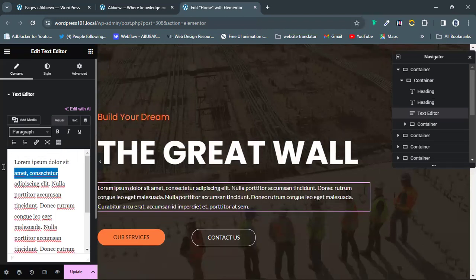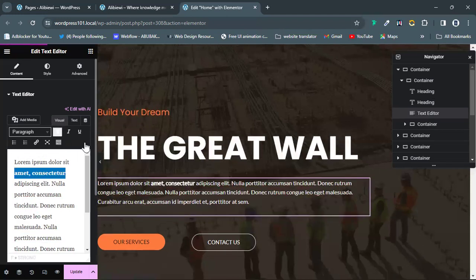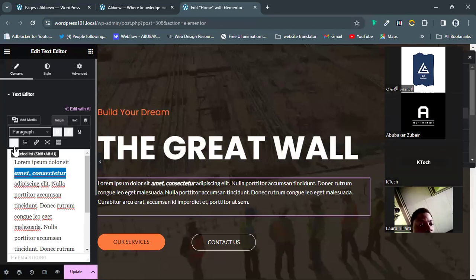If you want to highlight something, just highlight it, and then you click on bold here. You can change it to italic. You can also underline it. You have many options here. You can also change the alignment from this part.